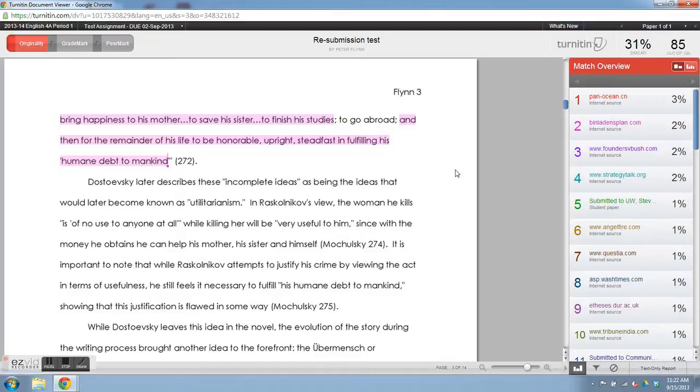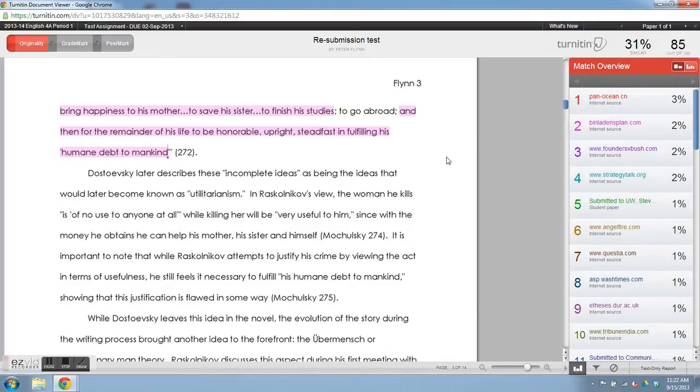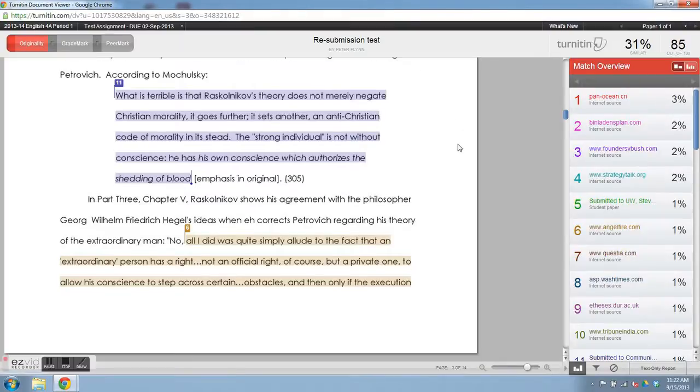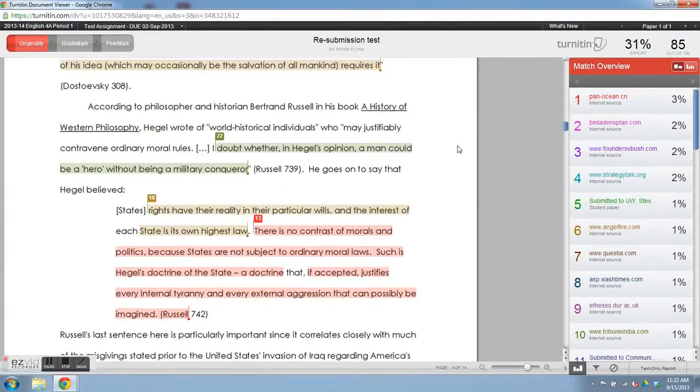Again, I use the author name in the beginning, so the author name is not in the parentheses, but everything is fine there. This is what a block quote looks like. Okay, so everything is good here. Block quote format, set off, according to Michalski, so it's obvious it's a block quote. So of course it's going to be highlighted. That's not a surprise. So that's not plagiarism.